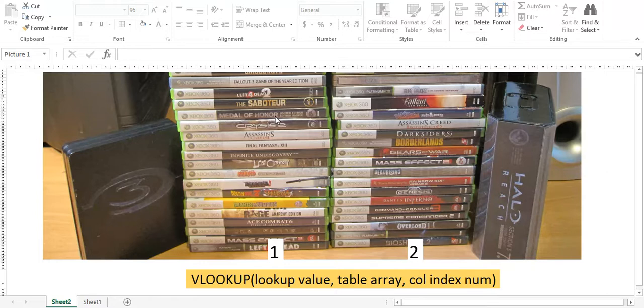Imagine this with an exponential set of data, and how Excel can make your life much easier and efficient, because that's how the VLOOKUP formula works. First, it looks up the lookup value. So in our example, the lookup value was a unique identifier, which was Medal of Honor.